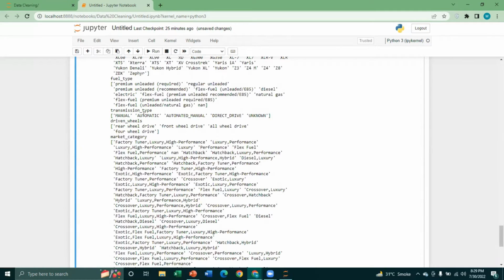Transmission type: manual, automatic, direct drive, unknown. All right, so we have spotted an error. The transmission type column has a value unknown in it. So I will replace it. I will replace the unknown with the mode value.